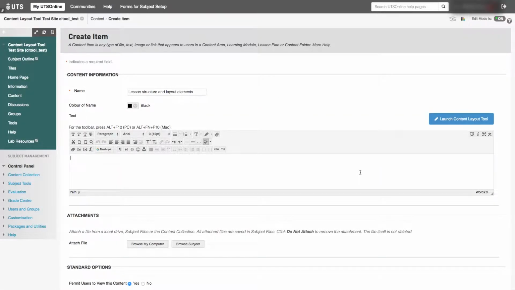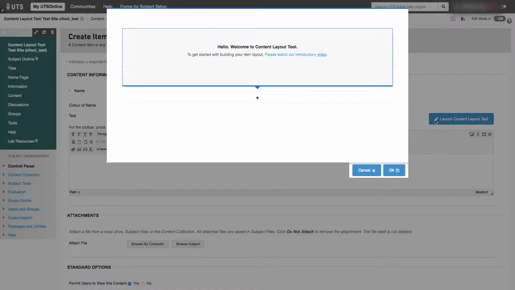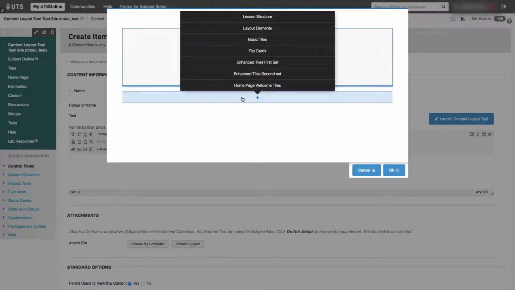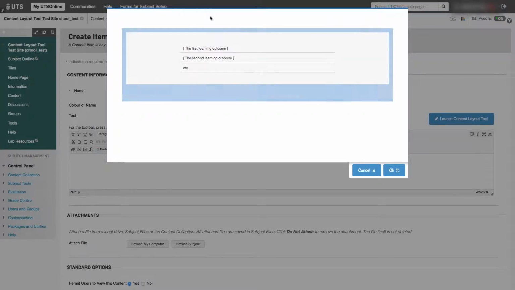Start off by clicking Launch Content Layout Tool. Remember, as with every time you use the Content Layout tool, you'll need to click and hold the cursor while you're inserting tools. Click and hold the plus sign. Hover over Lesson Structure, then hover over Learning Outcomes and release the cursor.